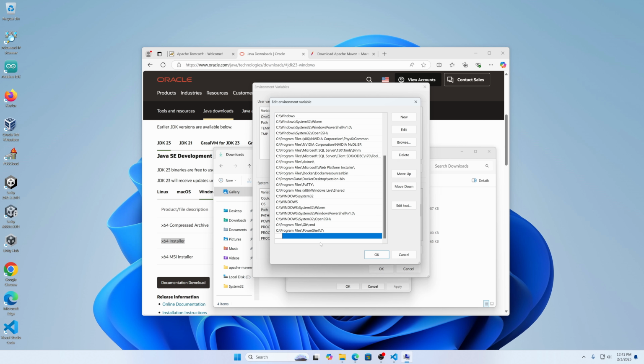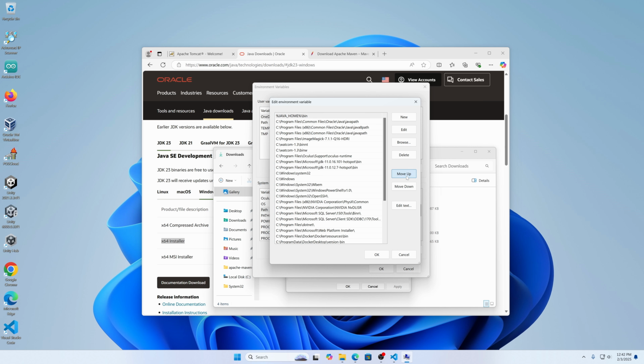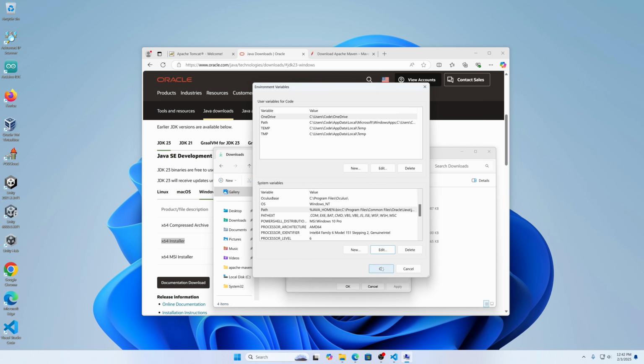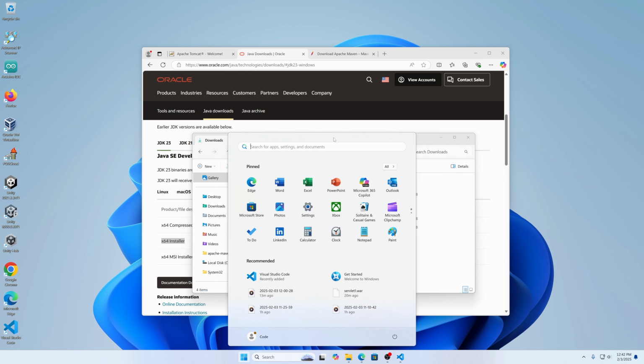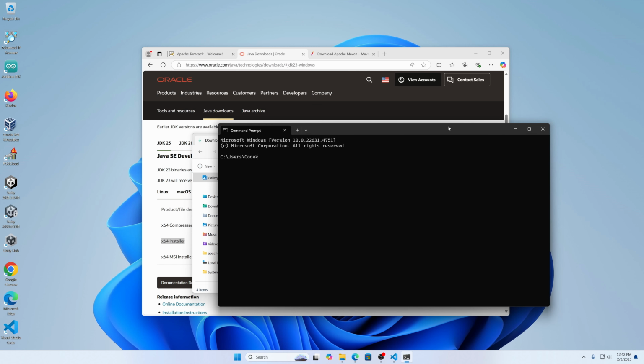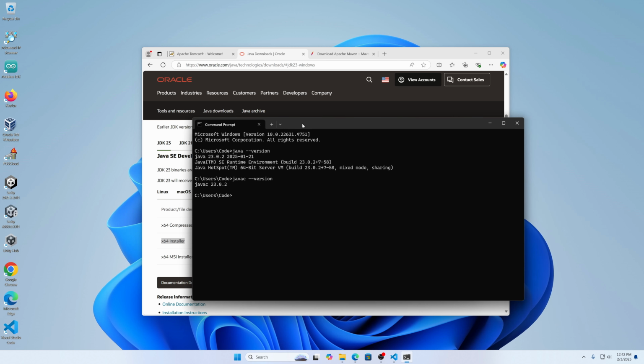And then we'll add the new JAVA_HOME and \bin, and then we'll click OK. Let's just go ahead and move this all the way to the top, and we'll click OK, click OK, click OK. So now we have Java installed. We can go ahead and check that by going to our command prompt and doing java -version, or we can do javac -version, and that should load up Java 23.